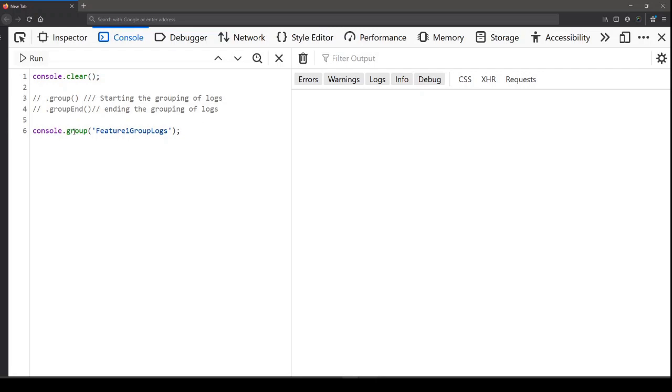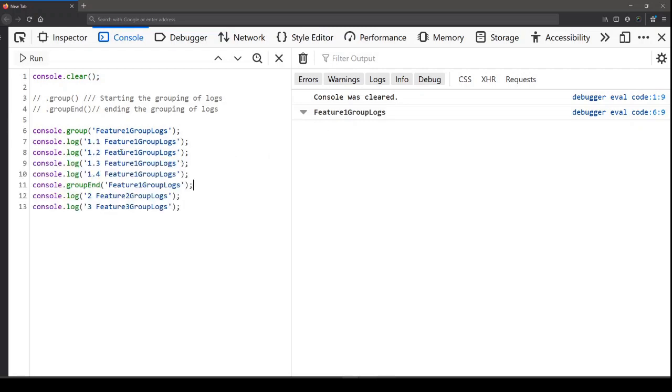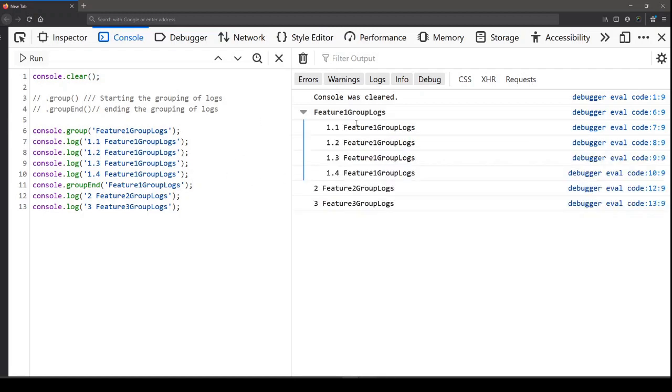So as I told you, the group method is going to create a group for us, and the label that we are going to provide. So "feature one group logs" is the label, basically. Now we will see, if I hit enter, then you will see that the group has been created by the console panel. To understand this better, I've created a couple more logs inside it so that it can be more visible to you.